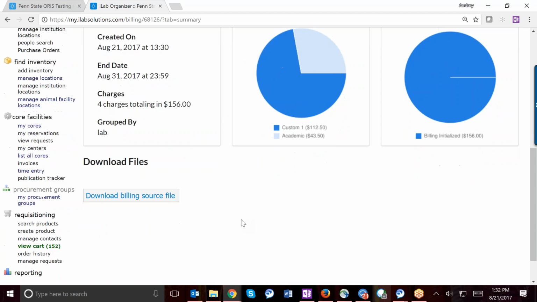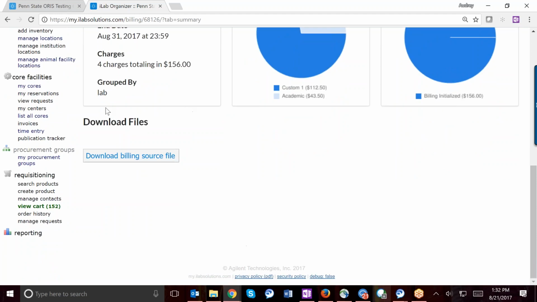This download files section is going to be very, very important. So once you guys run your first billing event, there is going to be a little link here that says send file to PSU. And when you click that, it's going to send those billing files straight through to your financial system. It's a very important step because if you create your billing event and don't actually send that information through, you're not going to get paid for your work.